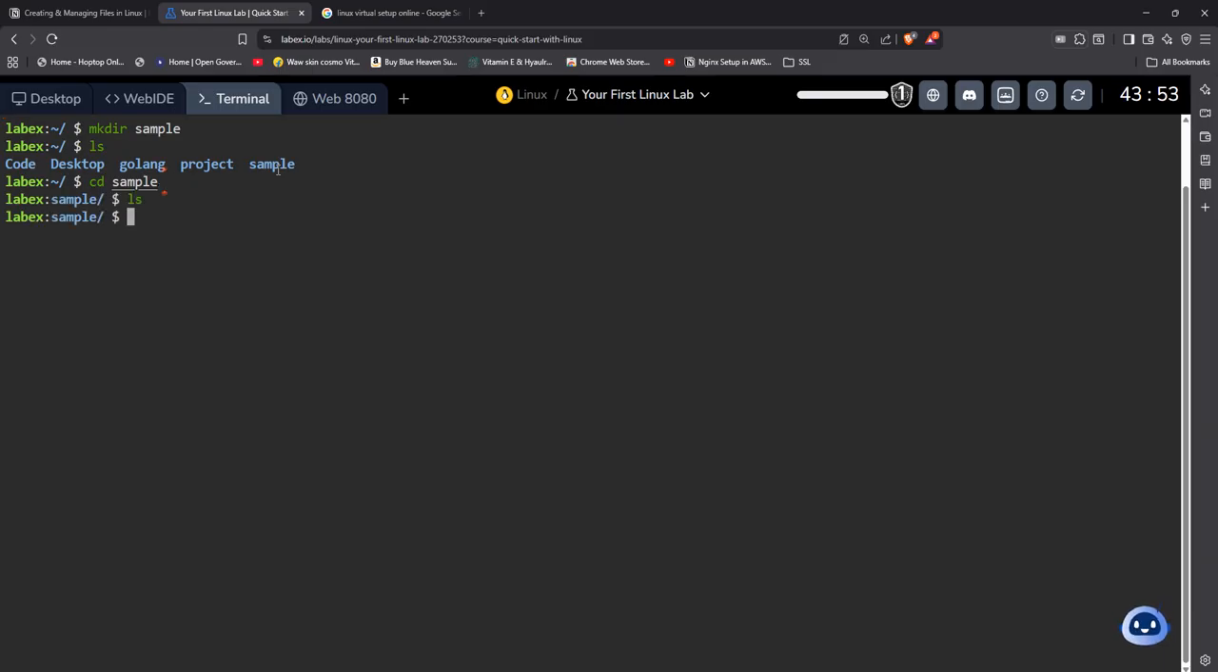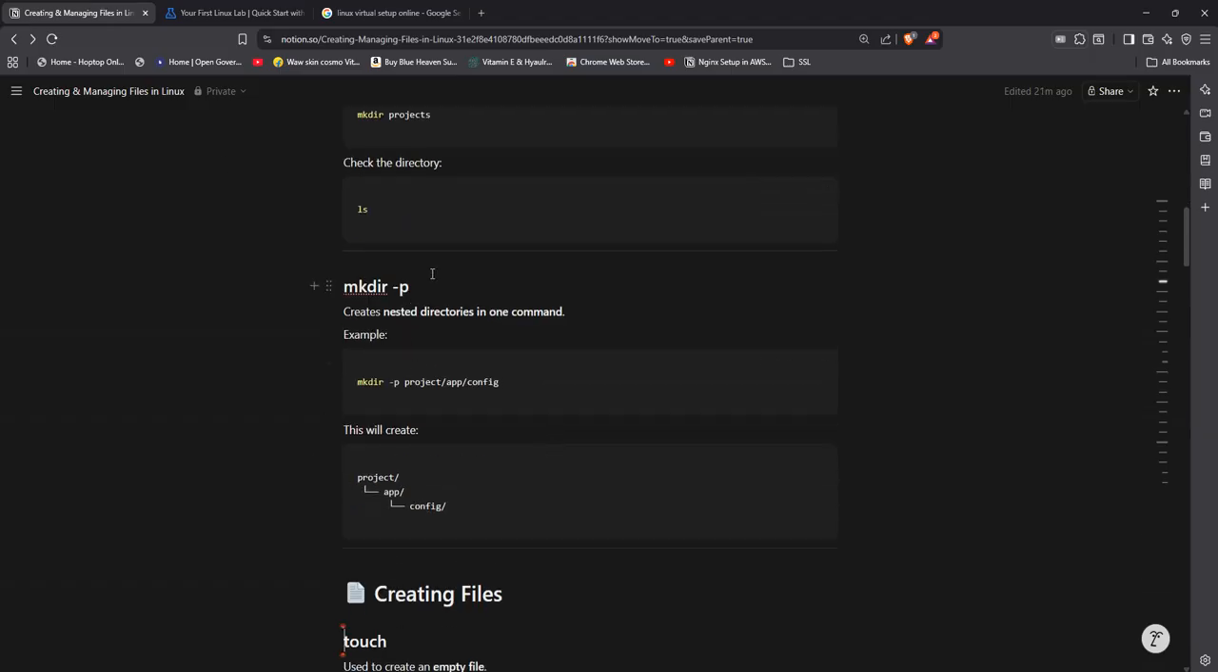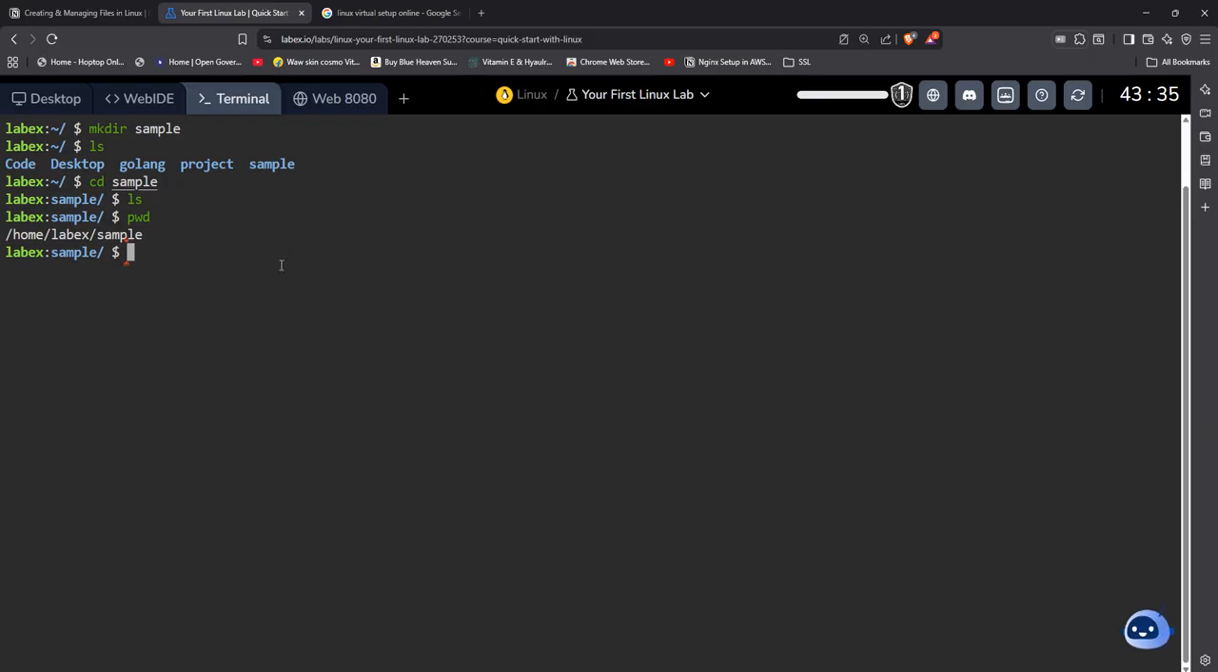Okay, so this is our sample directory, and now the next step is mkdir -p. It creates nested directories in one command. If you want to have a folder inside a folder, and then another folder inside that folder, you can do it using one command. How do I do it? mkdir -p sample/project/open/new, something like this. Now it's already done.